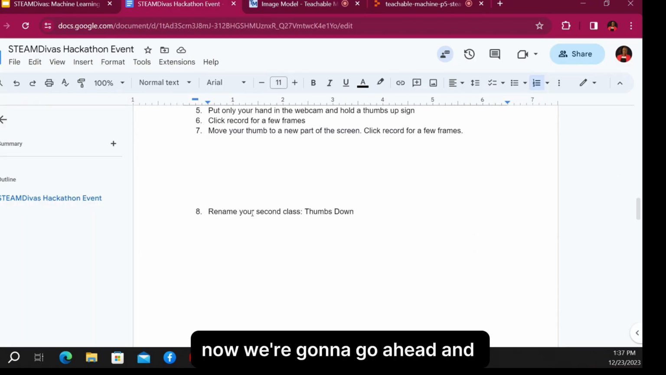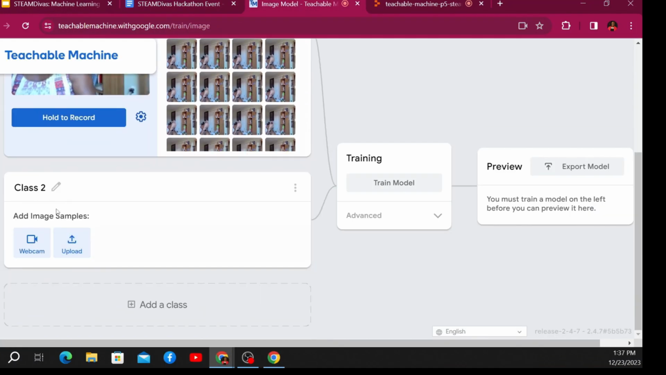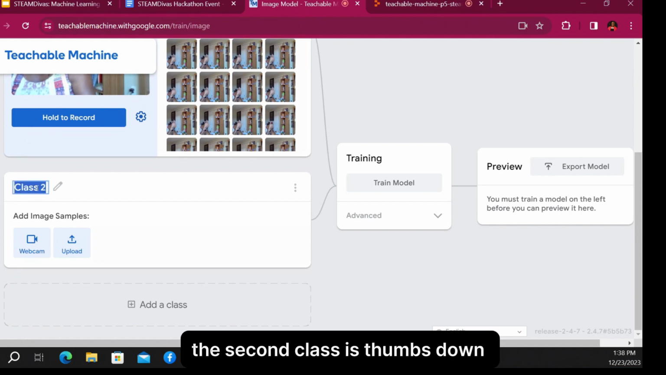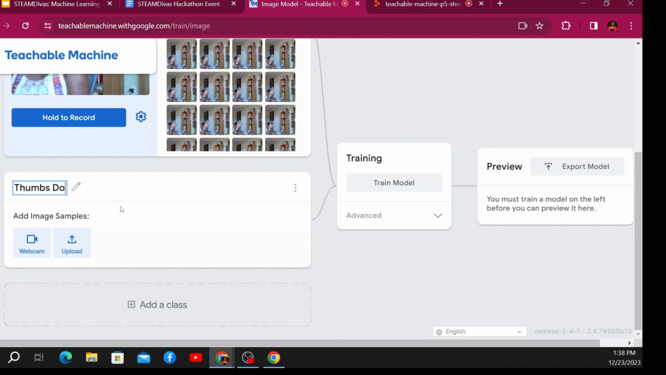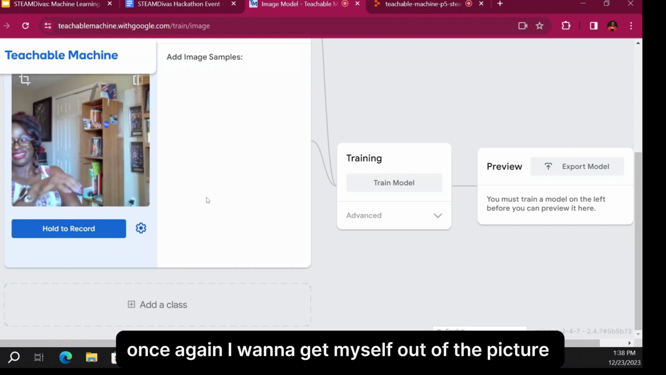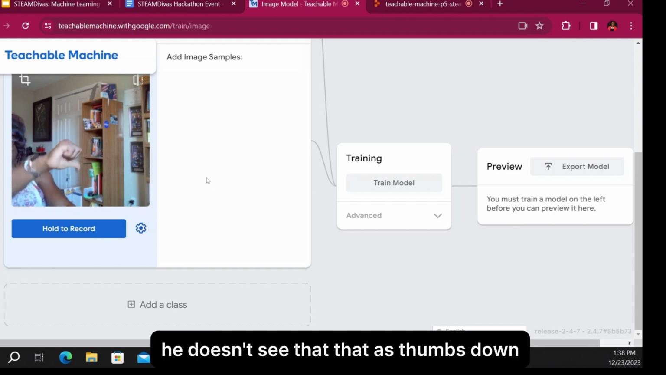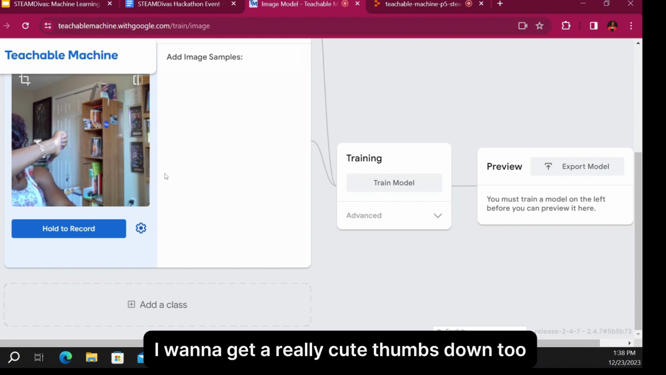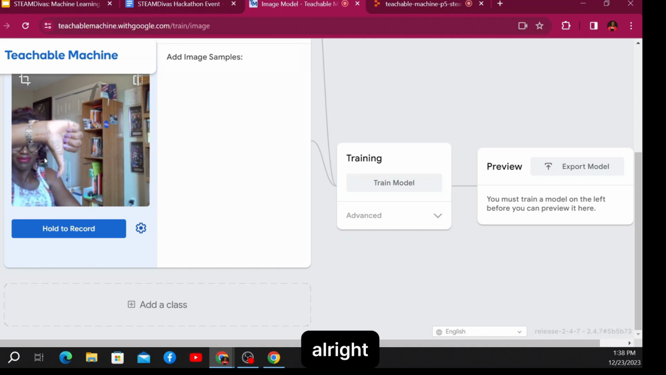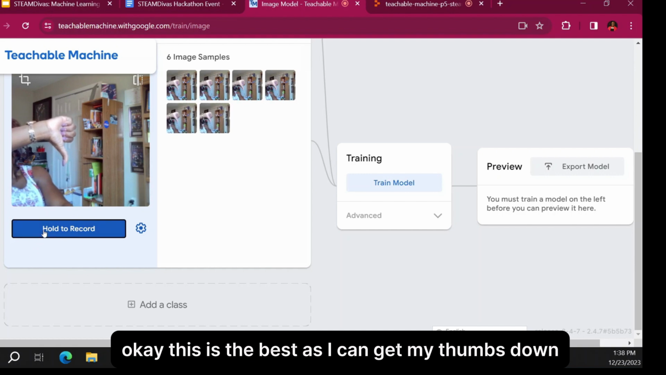now we're going to go ahead and do something similar for the second class. So you can see here, the second class is thumbs down. I'm going to type it in this time around. And I'm going to start my camera. Once again, I want to get myself out of the picture so that every time I show up, it doesn't see that as a thumbs down. I want to get a really cute thumbs down too. All right. Okay, this is as best as I can get my thumbs down.